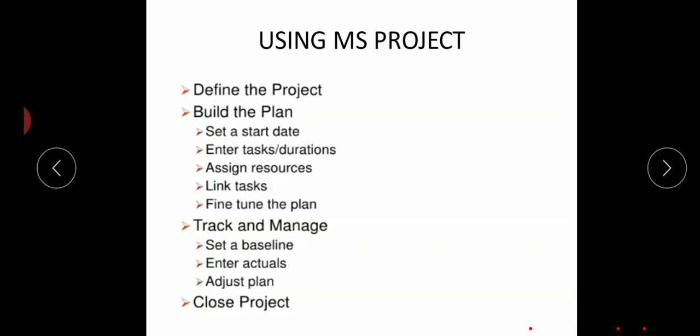Okay, so here using this particular software you will be able to define the project, you will be able to build the plan. Build the plan means what? The plan of execution of any particular project that you have undertaken. You can set the start date, you can enter the task and duration, you can assign the resources, you can also link the task, okay, which activity has to be followed or which activity has to be completed after the next activity. Okay, you can fine tune the plan. Now what do you mean by this? You can alter the plan the way you need the flexibility.